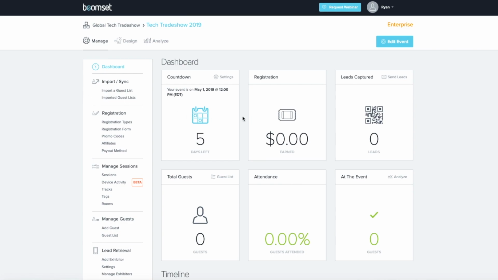Organizers, get ready to see a new and easier than ever to use experience when it comes to managing your events' lead retrieval from within the Boomset web platform. Your days of providing unique email addresses per lead retrieval user and juggling multiple accounts are over. All you need to do now is create an exhibitor profile, and the exhibitor can take care of the rest.